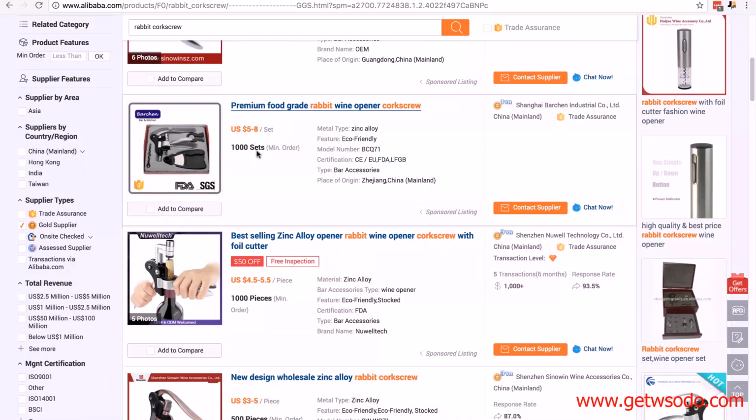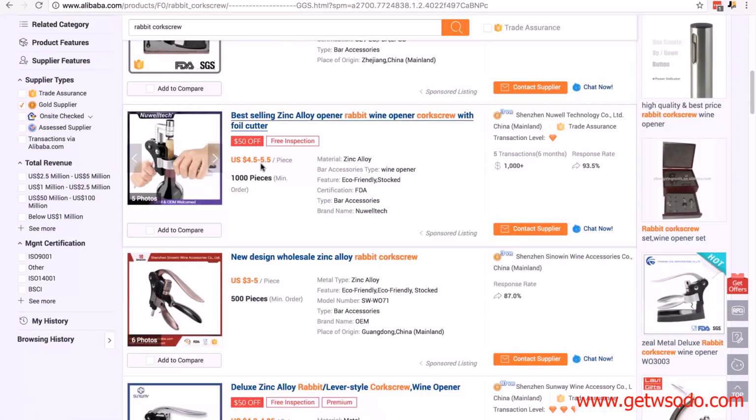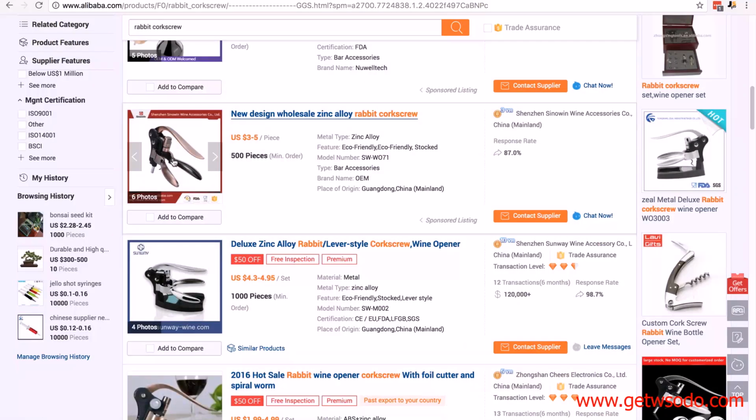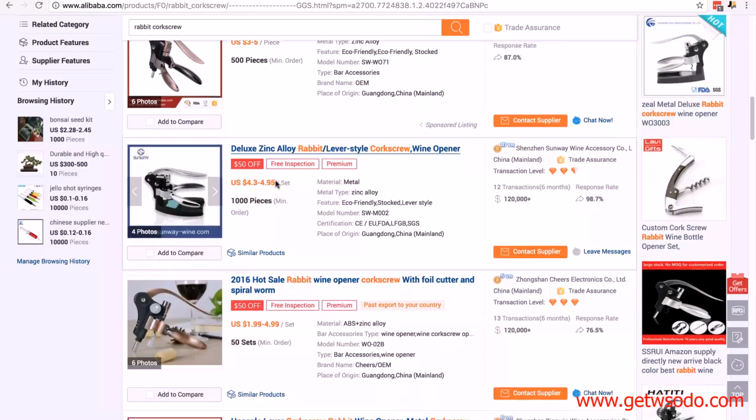Got a set here that looks a little bit more advanced, so we're going to go past that one. This one's $4.50 to $5.50. This is interesting. This looks like exactly our product, and there's no problem with you doing that, by the way. So again, it looks like the average price for this kind of product is about $4.